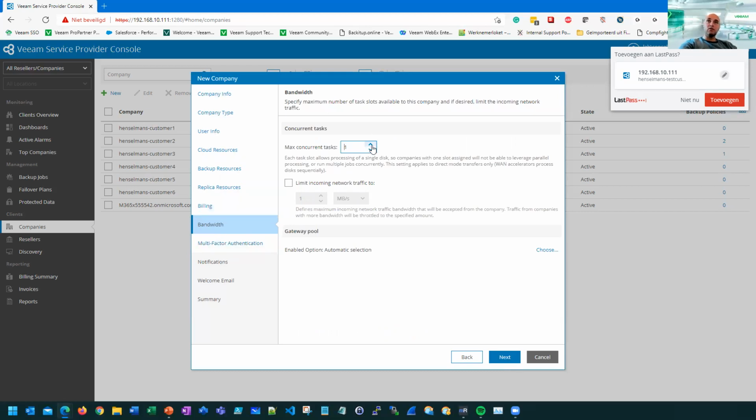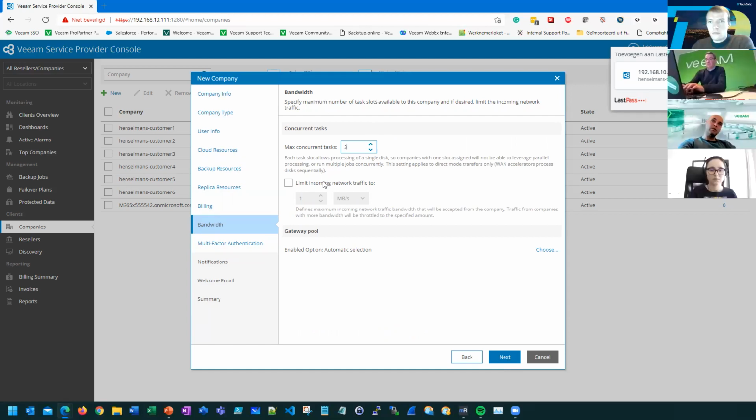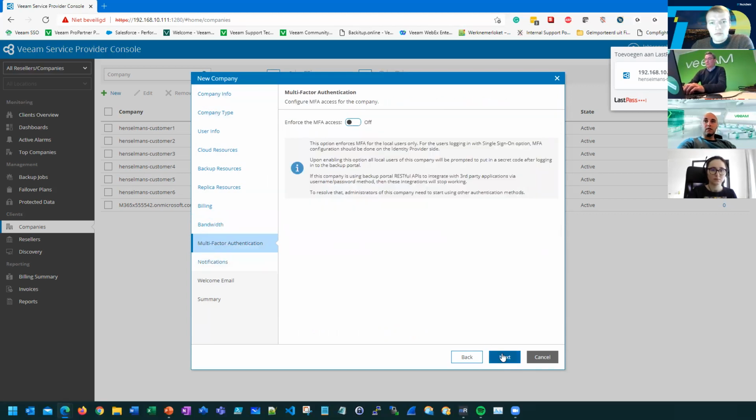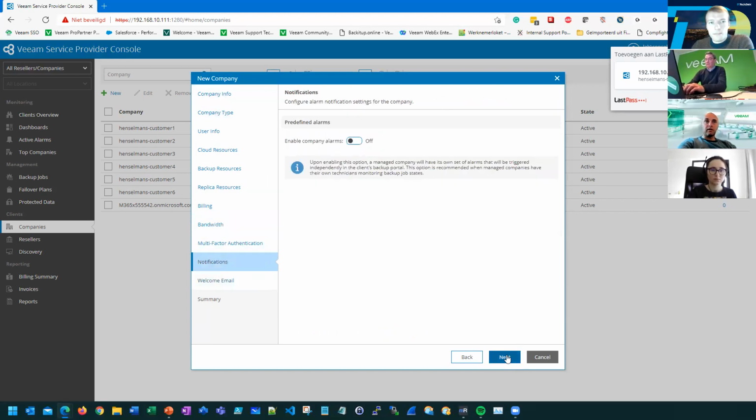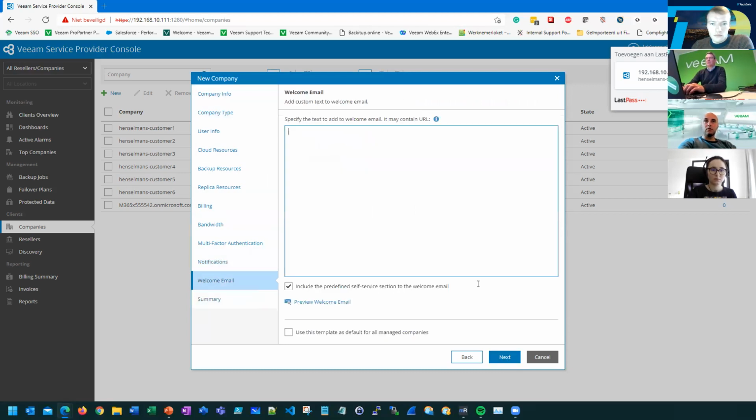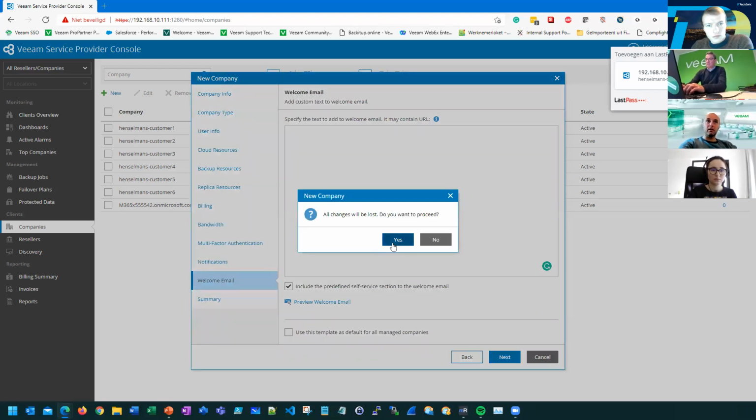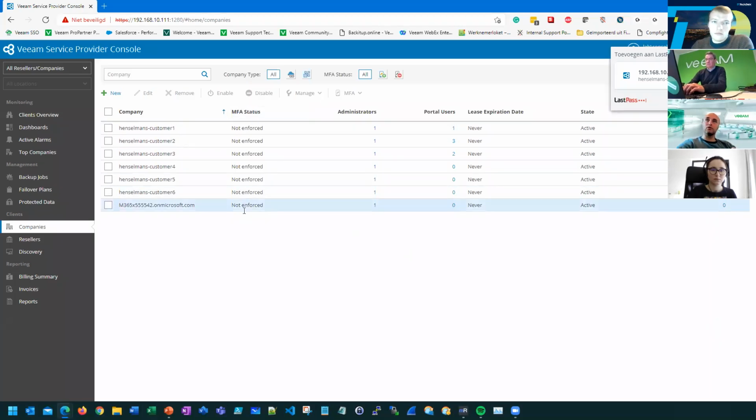We fill in some bandwidth and concurrent tasks. These are all things anyone who's familiar with Cloud Connect should already know about these settings, where to configure it and what. Press next. Let's skip the MFA part for now. We do some notifications. You can send your customer a welcome email, and we have some summary here. So I'm not going to finish because I have enough customers which already have all those resources.